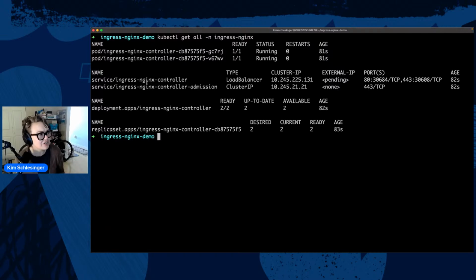We also have this other service, Ingress NGINX Controller Admission. It's got an IP address that is only available inside the cluster. So that's part of the Ingress NGINX system. Then we have the deployment and replica set.